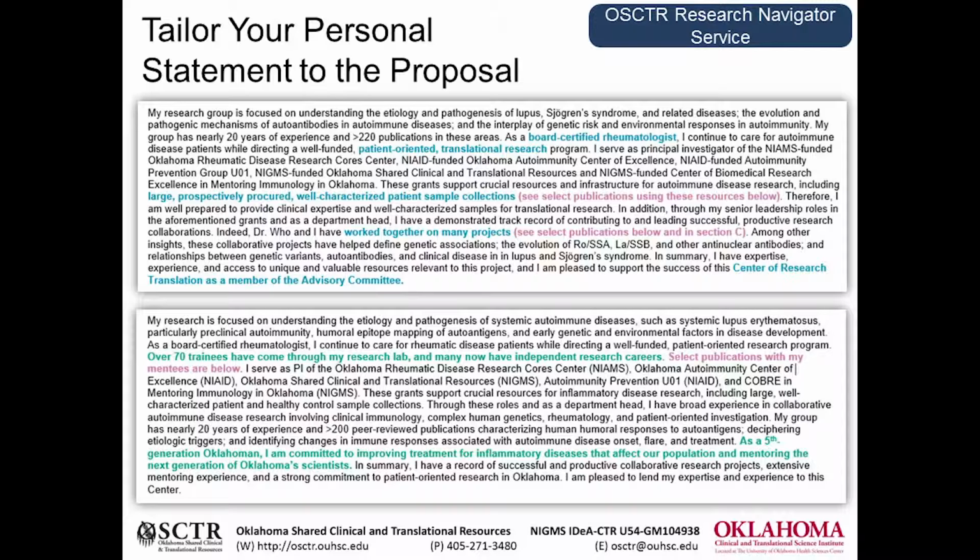These 2 personal statements were written by the same investigator. In the top example, the grant focused on a collaborative translational research program in Sjogren's syndrome. In the bottom example, the grant focused on mentoring investigators in inflammatory disease research. You can see that each of these personal statements started from the same basic template, but then they were tweaked to emphasize the scientific theme and broader goals of the planned project.